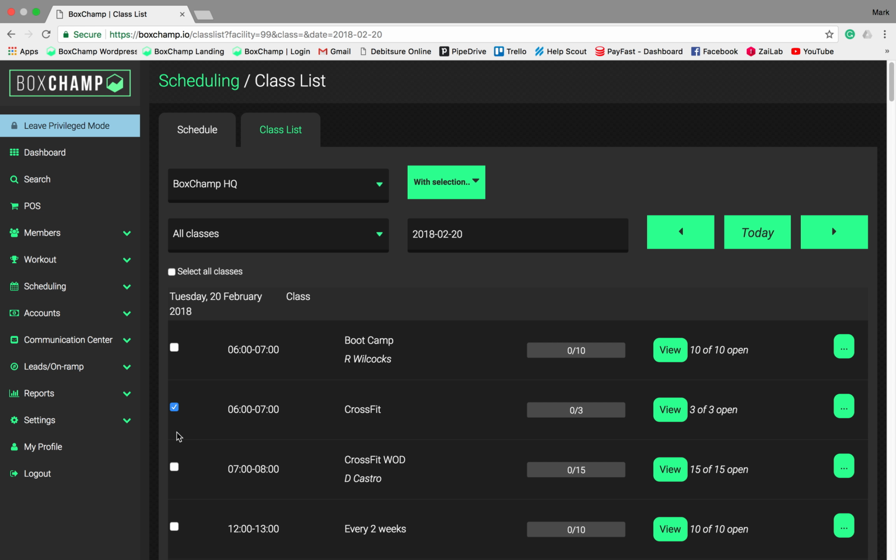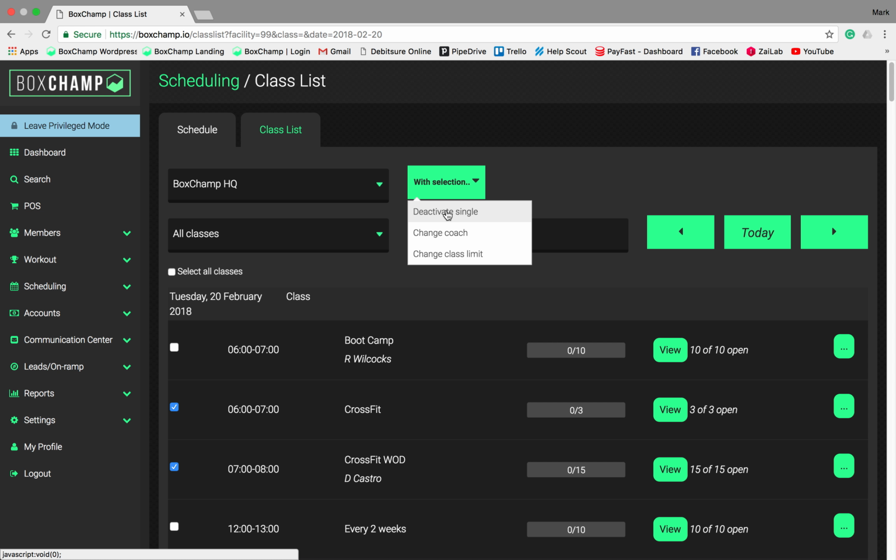You can also perform tasks in bulk, so you can choose the classes you want and you can deactivate them. Or change the coach, or change the class limits.